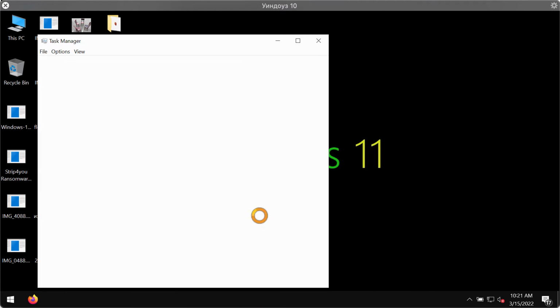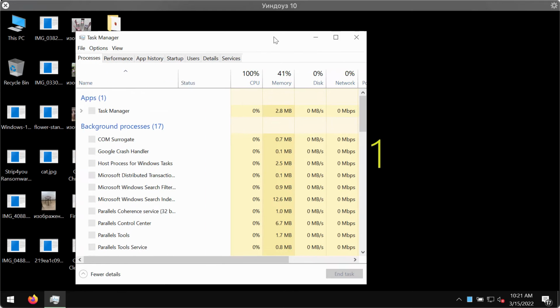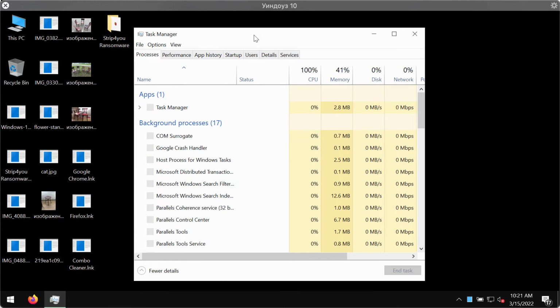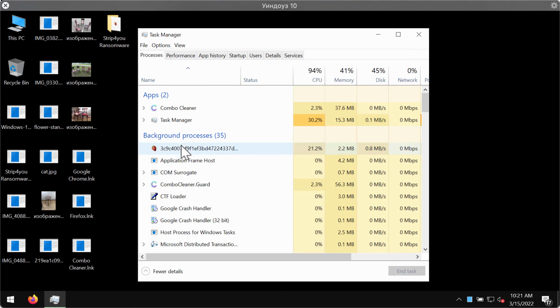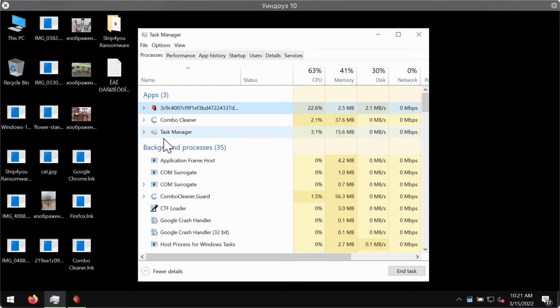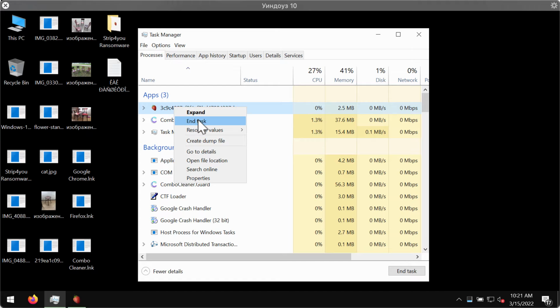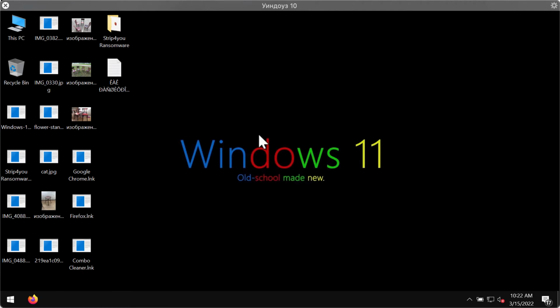The first step we recommend you to accomplish is going to the task manager of your computer. Look for suspicious processes that could be running in the background. Typically, these are the processes with long random names, like this one. You should right-click on them and end their task to stop the further file encryption.